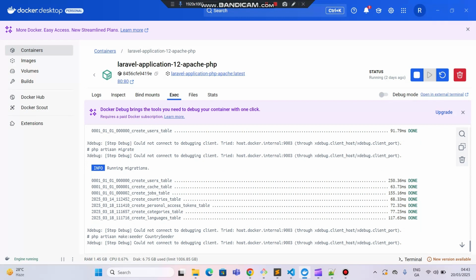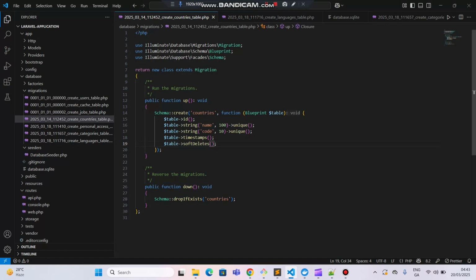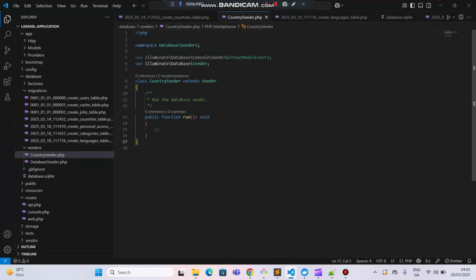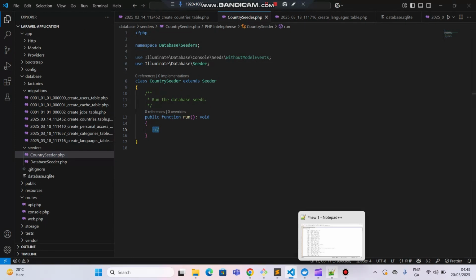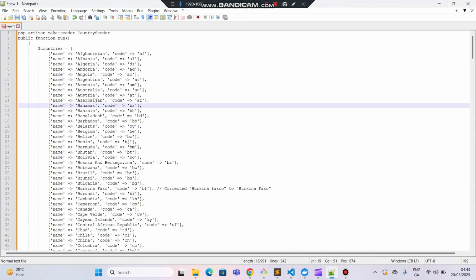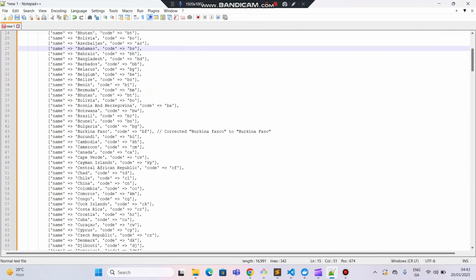So this would take some time, but it would create a seeder within a few seconds. Okay, my application is open in VS Code, and you can see that the country seeder file has been created. So it will come with the run option, and here we will need to populate our database, populate our entries. So I have got some of these entries in my run function.